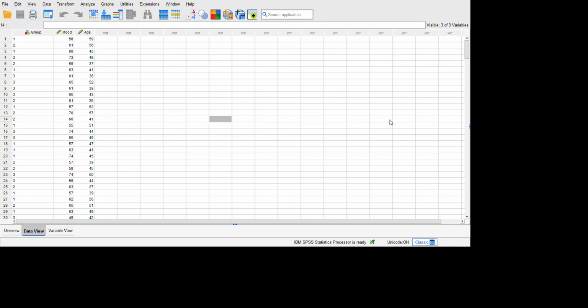The covariate age was not a significant predictor, so age being right here and the p-value being 0.907, which is higher than 0.05. Age did not significantly influence mood scores. Overall model was significant, so right here with a 0.02, the whole entire model was significant. With that 0.02 p-value being less than 0.05.